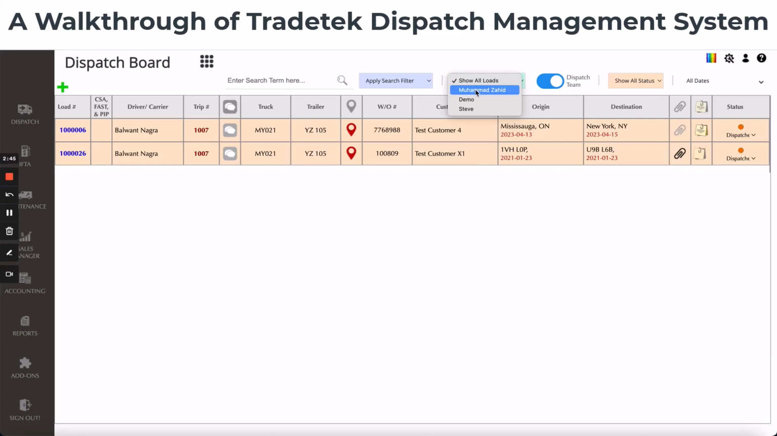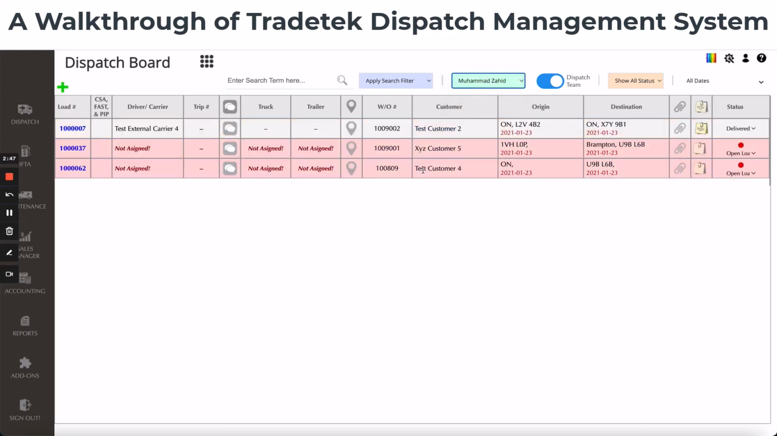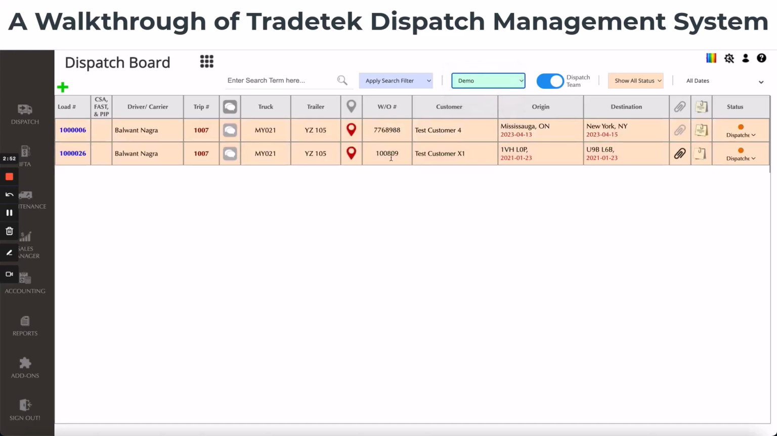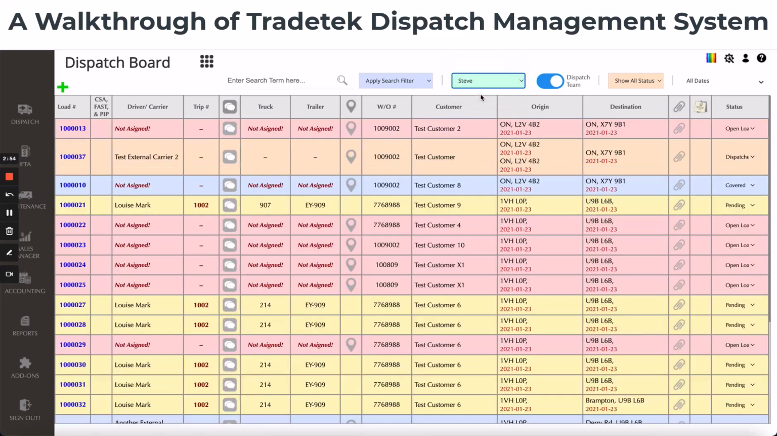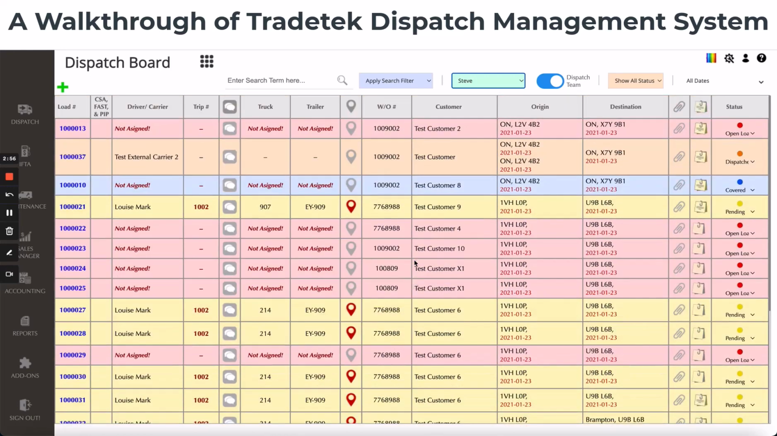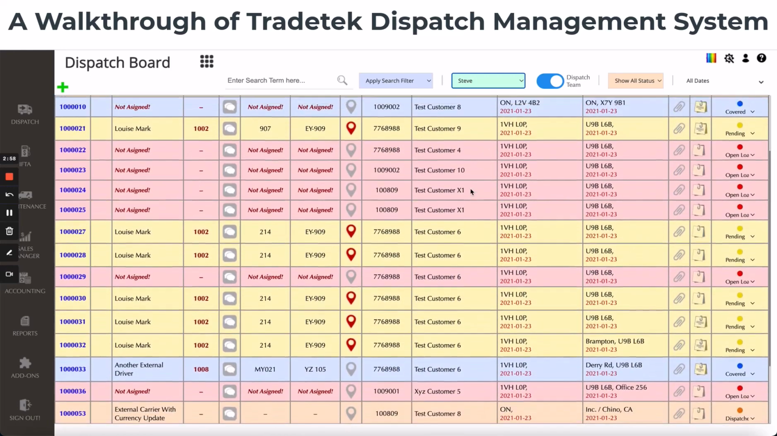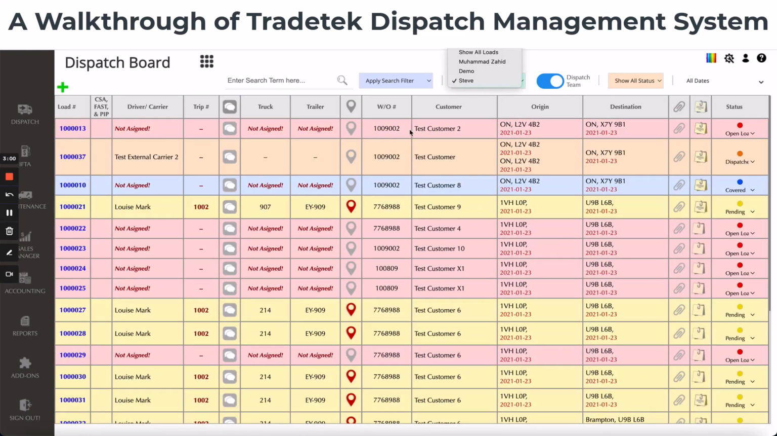You can filter out specific user loads, the loads posted by individual users. You can filter them out here, and here you can see all loads that are posted by different users. You can see them here. The whole load list is highlighted with different colors. Each color identifies a different kind of load.